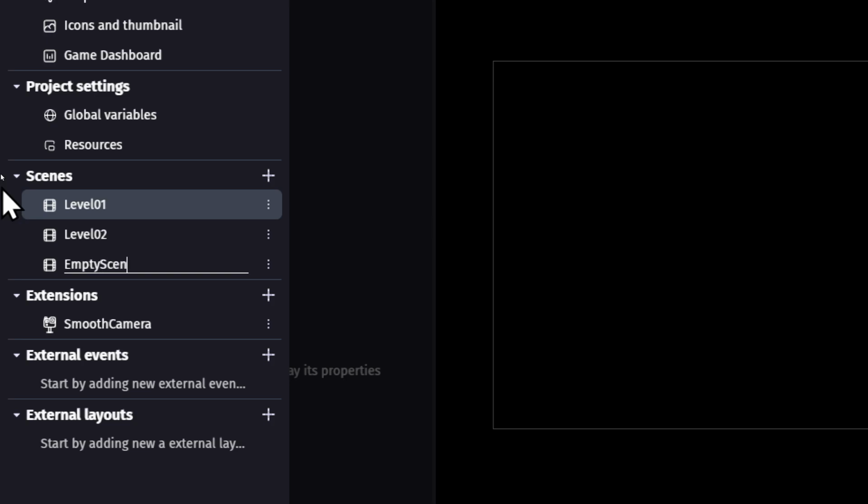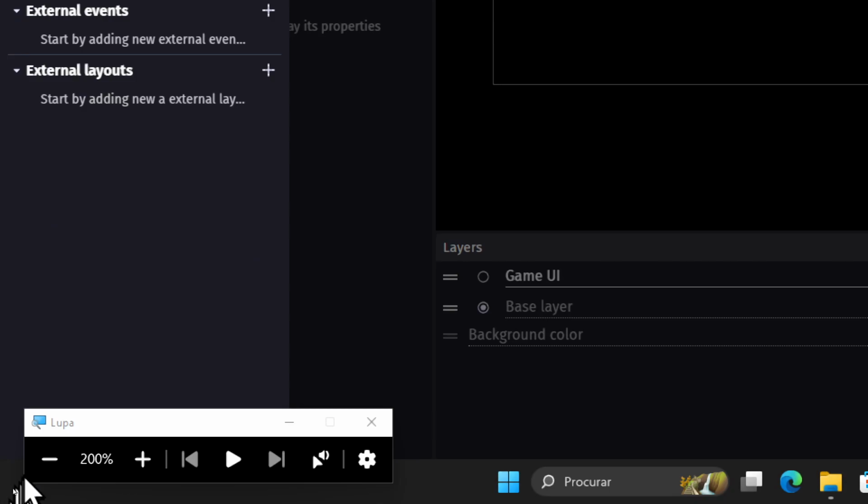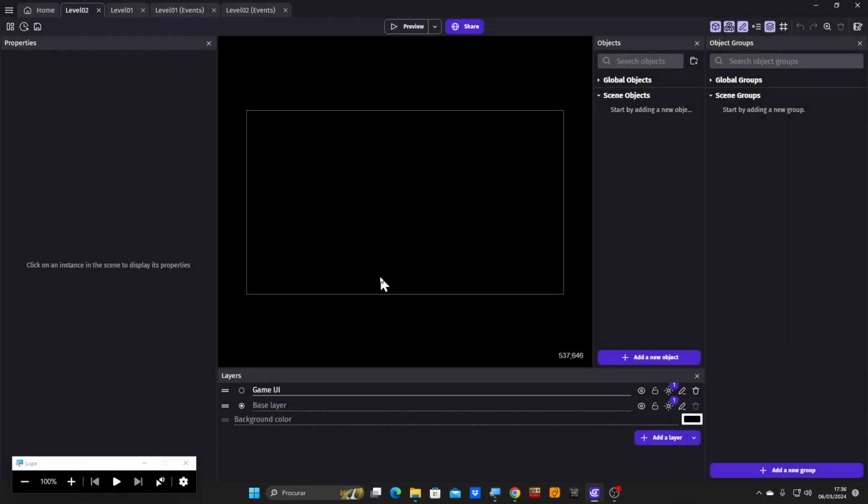Empty scene. So now, every time we want a new scene, we just duplicate this one because it already has the layer made. It has already the screen black, the way we like it. It has everything in place, right? So we just call this one empty scene. And we're going to go to level 2.